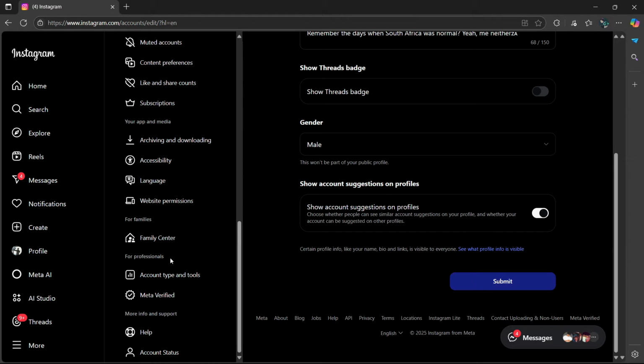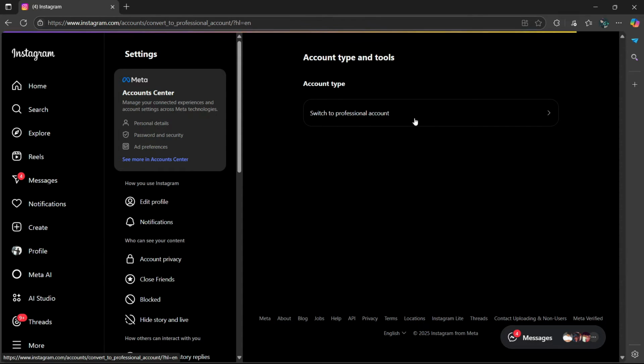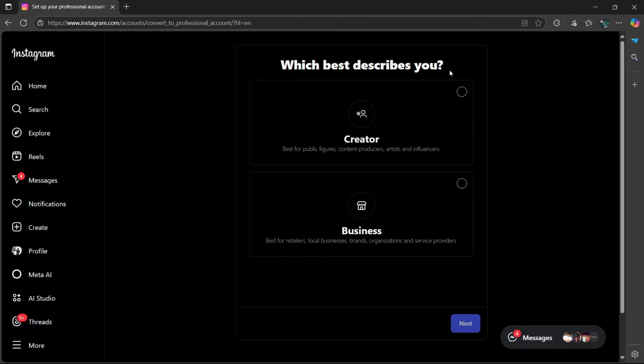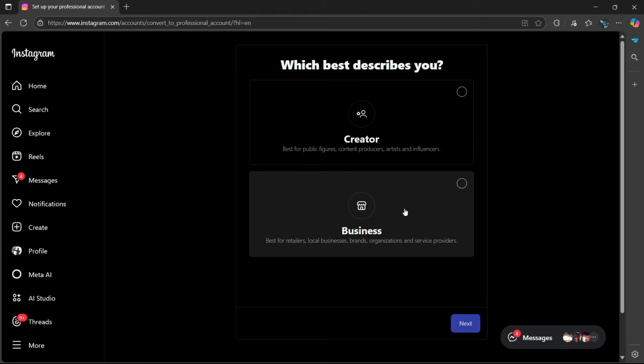Now under Professionals, you're going to pick Account Type and Tools. Now where it says Account Type, select Switch to Professional Account. So which best describes you? Are you a creator? Best for public figures, content producers, and so on. Or are you a business? I'm going to choose business.